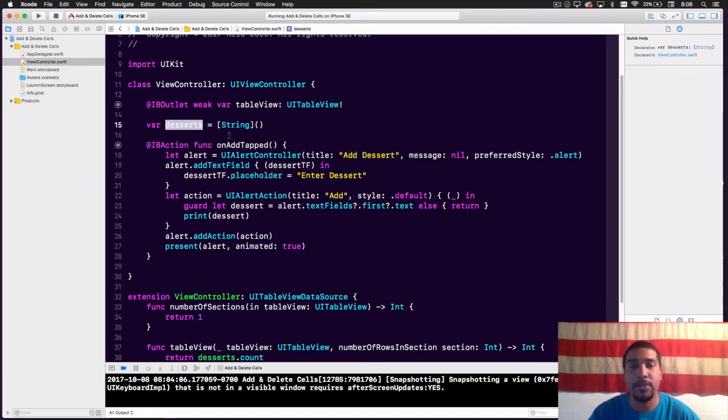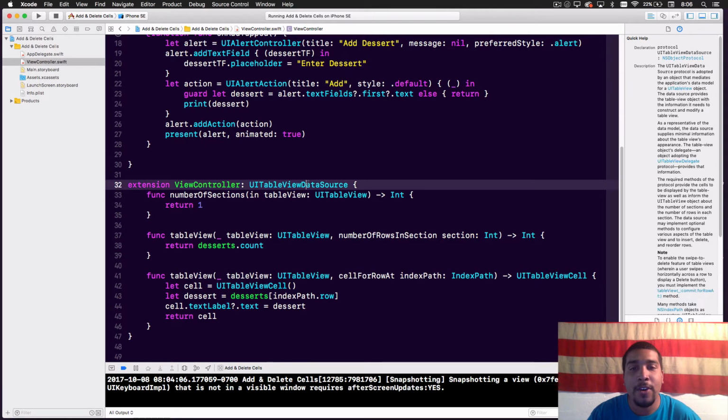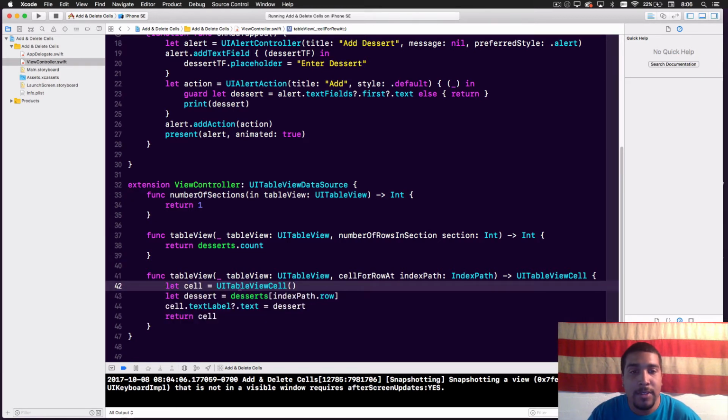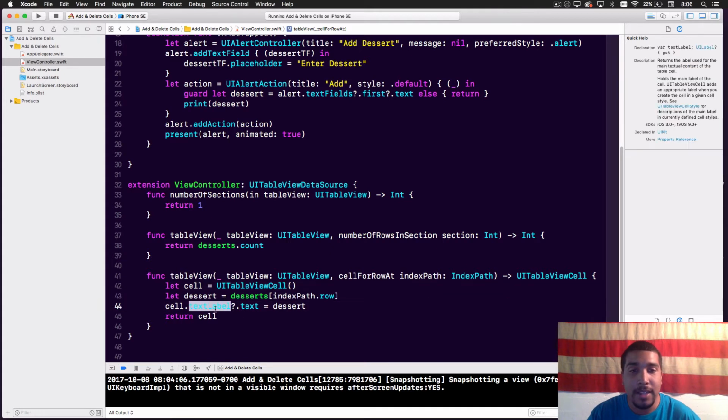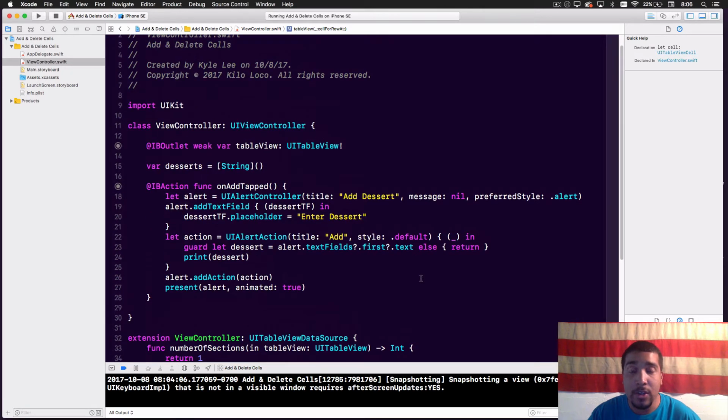All right, so we have our table view IBOutlet right here, and then we have an array of strings, which is going to represent our desserts. And down here in our extension, of course, we're going to have our UITableViewDataSource, which is going to let us do all kinds of cool things like number of sections, number of rows in that section, and then create the cell. And as you can see, we're just using a default cell, setting the text label to whatever dessert is at that indexPath.row. So that's all you really need to know.